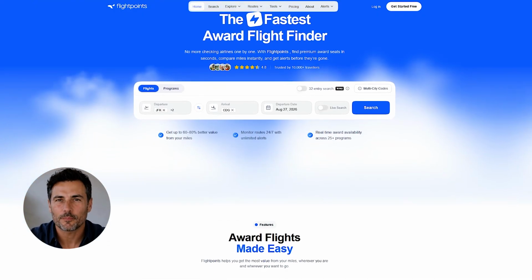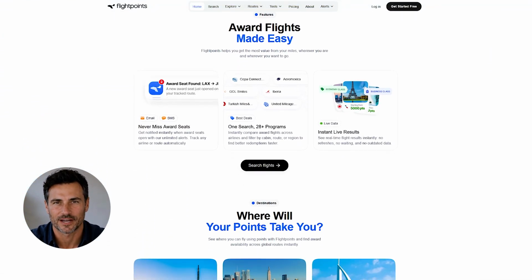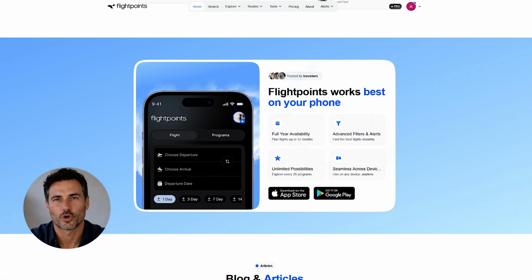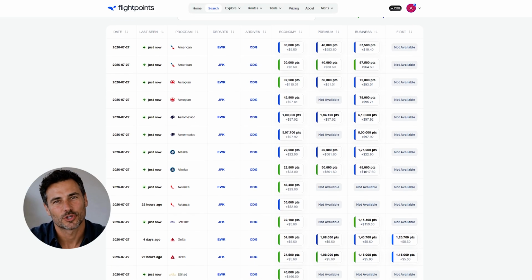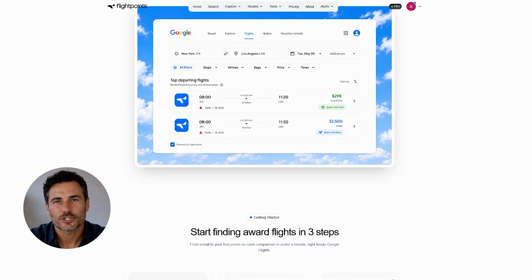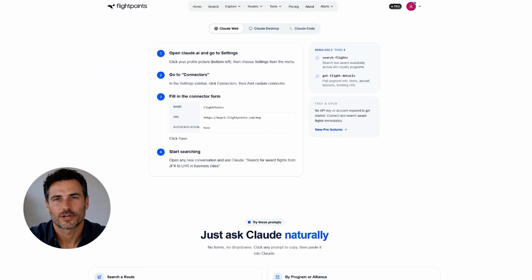People don't upgrade because of more buttons, they upgrade because of better information, live availability, advanced filtering, real-time alerts, mobile push notifications, and tools that help them find opportunities before they're gone. FlightPoints brings award searching, live availability, alerts, discovery tools, browser integrations, AI integrations, and mobile notifications into a single platform. Whether you're planning your next redemption or constantly hunting for award availability, FlightPoints gives you the tools to travel smarter.